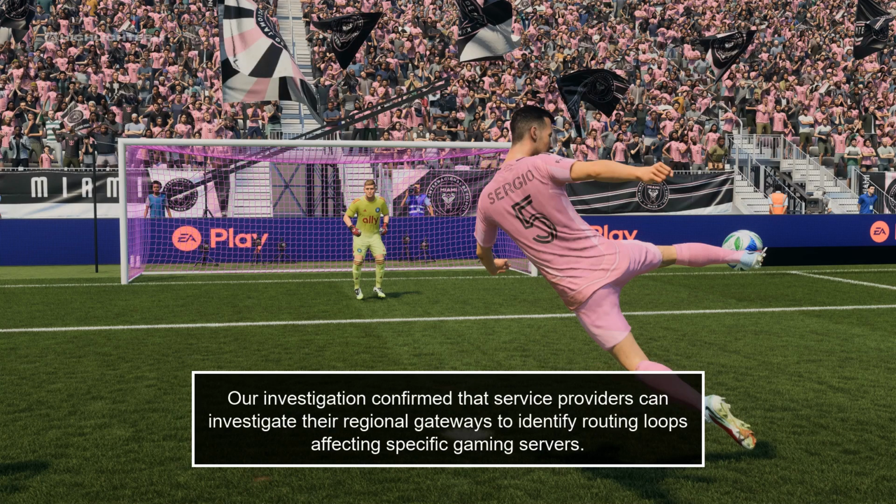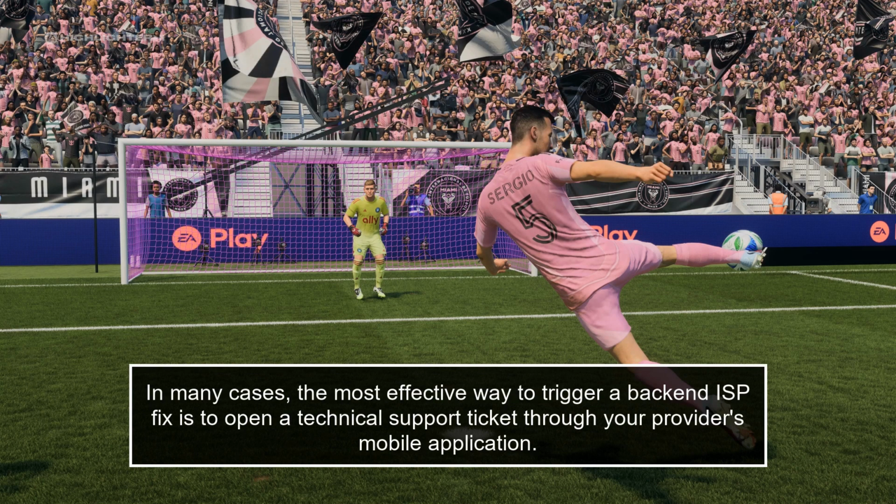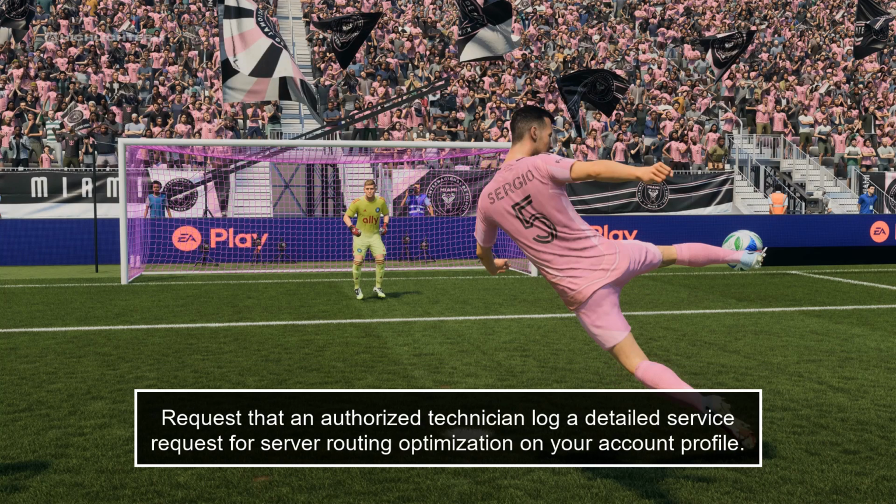Our investigation confirmed that service providers can investigate their regional gateways to identify routing loops affecting specific gaming servers. In many cases, the most effective way to trigger a backend ISP fix is to open a technical support ticket through your provider's mobile application. Request that an authorized technician log a detailed service request for server routing optimization on your account profile.